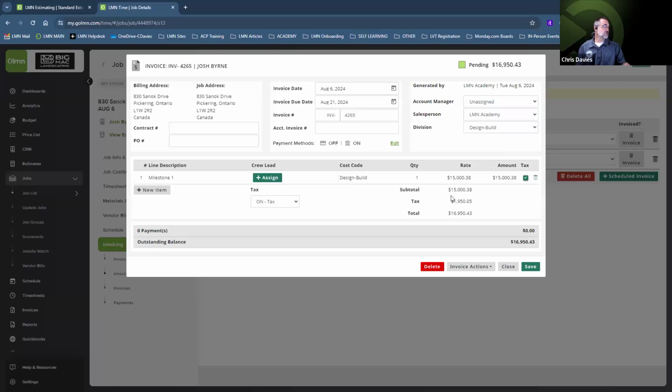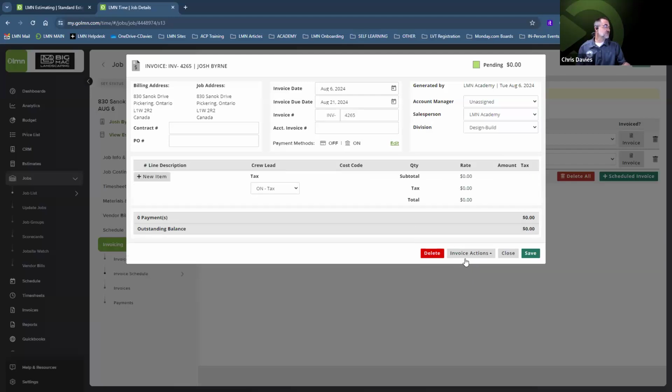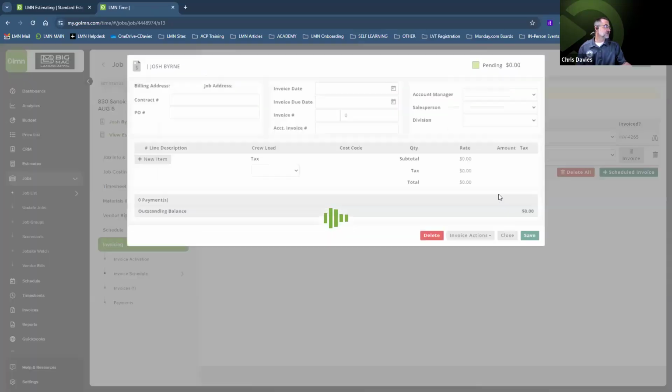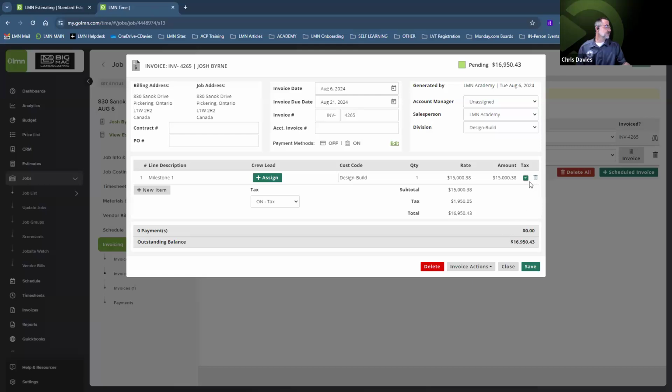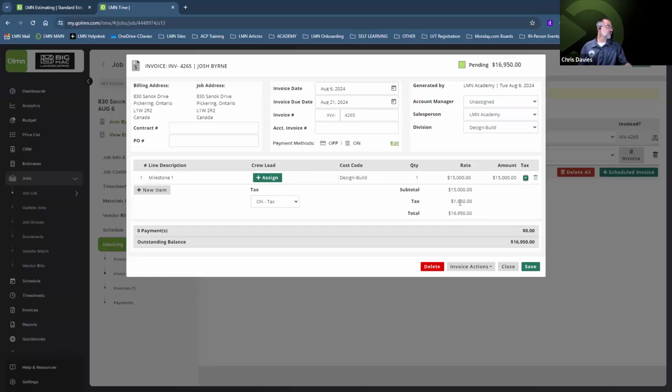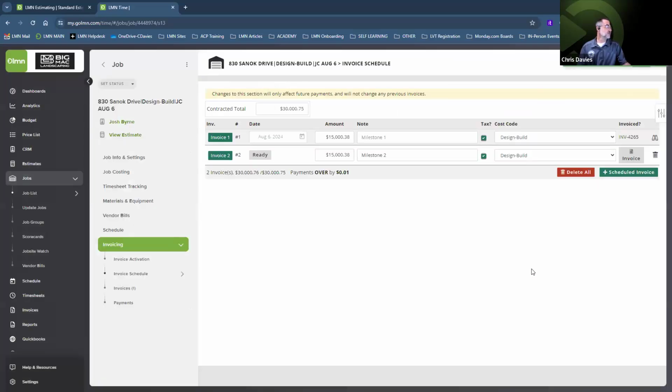okay, there's my actual invoice, and I'm just going to make this, oops, sorry, clicked the wrong button. My apologies. So let's take a look at this invoice here. We're going to edit this one to $1,500 flat. Okay, $1,500 plus tax. Click on save. Okay, so now we've generated that invoice.